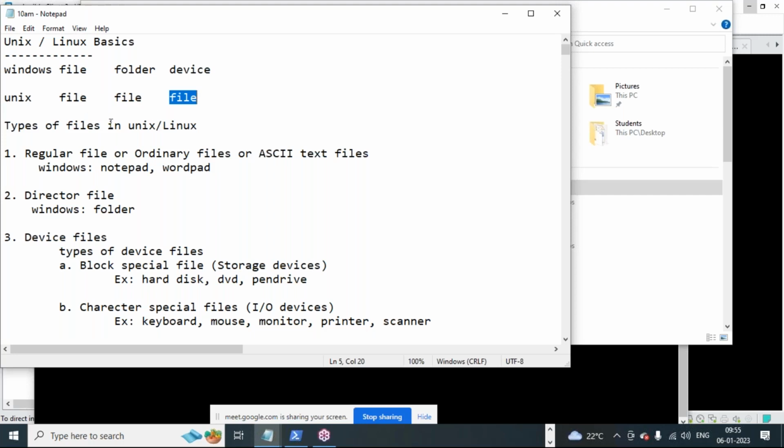When everything is a file, what are the types of files available in Unix? We have regular files, ordinary files, ASCII text files. In Windows we call these Notepad or WordPad files. Directory file: in Windows we call it a folder, in Unix we call it a directory file.